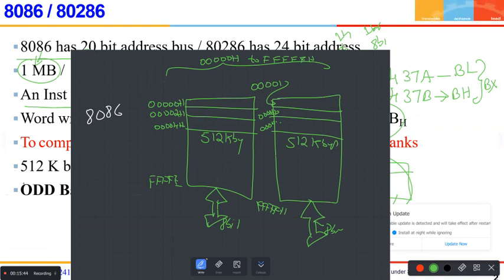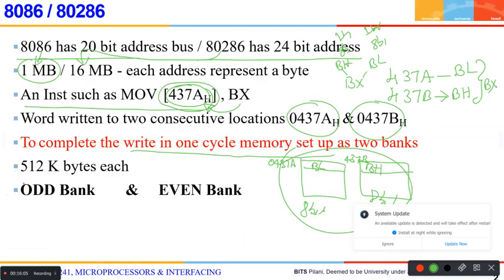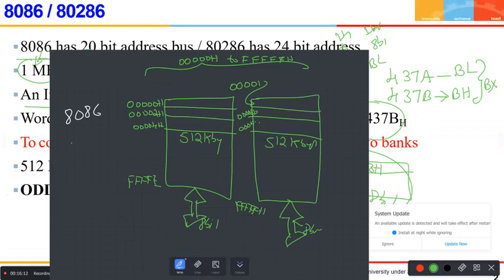What is the purpose of doing this? So that whenever you want to read 16-bit data, it will read at a time one from even address and then from odd address. Right? Now suppose what is the address you want to read? Now let us take the previous example. This example, okay? 437A, okay? 437A is the offset address, right? How do you get the physical address for this?